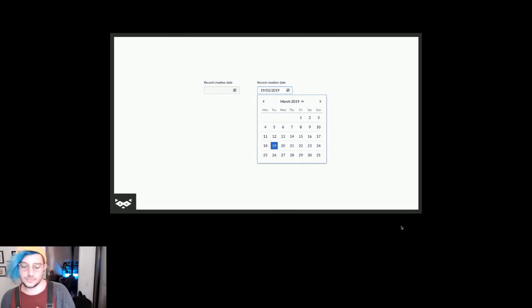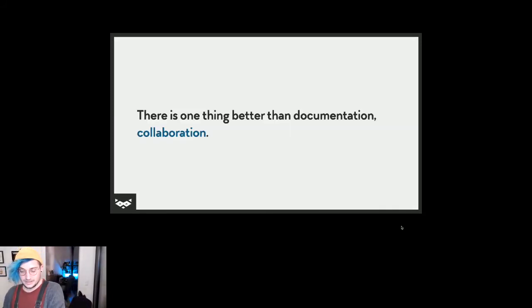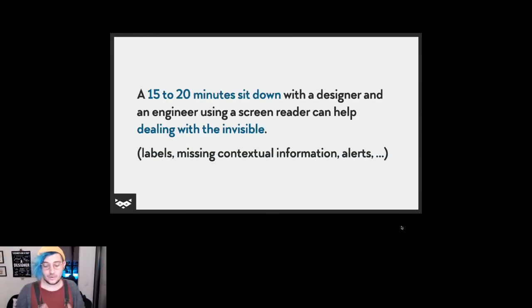So it's really important to see how, as designers, we can also try to provide this kind of experience and this kind of feedback to users. And this cannot be just put on a screen. There is one thing better than documenting: it's collaborating. For all these kinds of things, for example, 15 to 20 minutes sitting down with a designer, an engineer, and, let's dream, a user might help a lot to document the invisible.